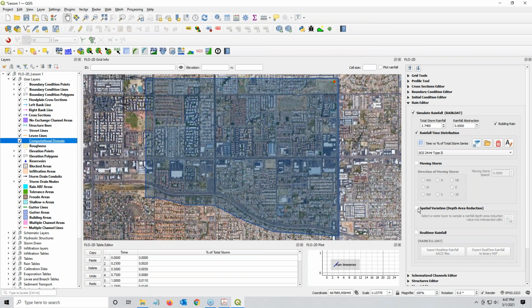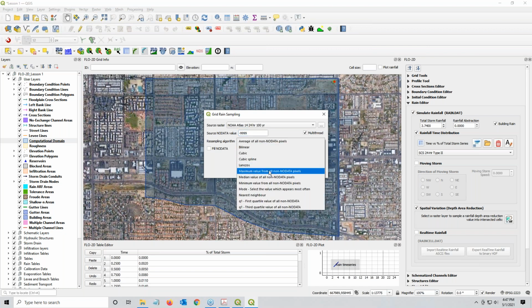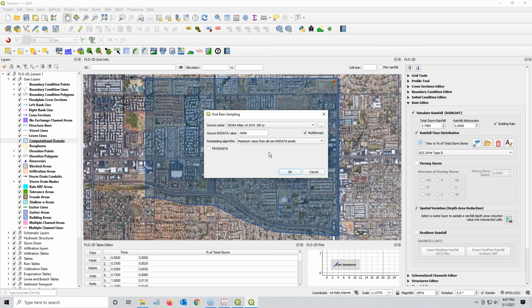Okay, so I want to apply a depth area reduction to the map or to the grid. So I will click this, and then I will use this button to calculate the depth area reduction. My source raster will be the NOAA Atlas. My no data value has nothing to do with the map I'm reading from. This is just going to apply to the interpolated map. Use multi-thread. In this case, you can probably do the maximum value for the non-data pixels.